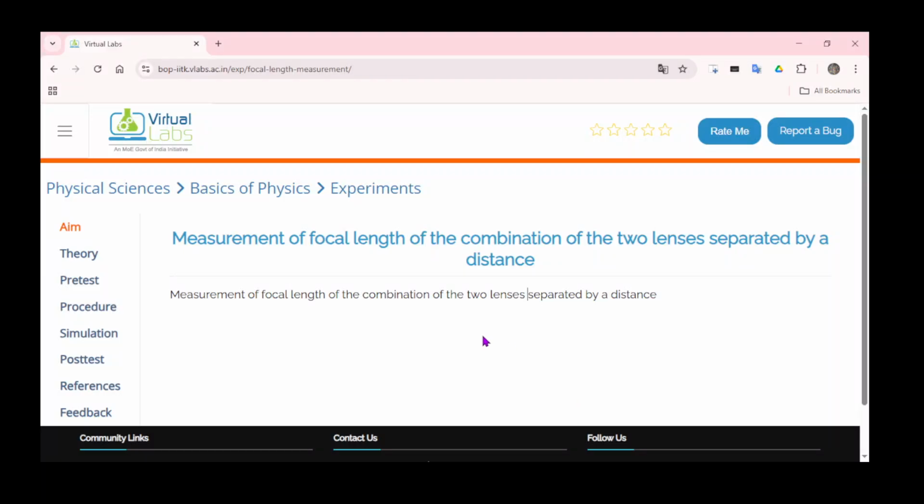So this is the window that you find on VLabs. So go to physical sciences, basics of physics, experiments. Here we are showing you how to measure the focal length of the combination of the two lenses which are separated by a distance.